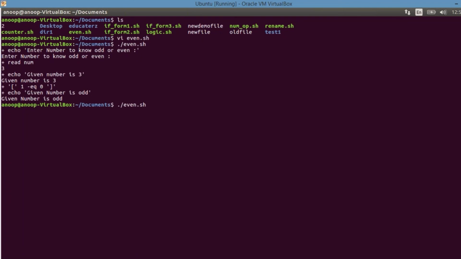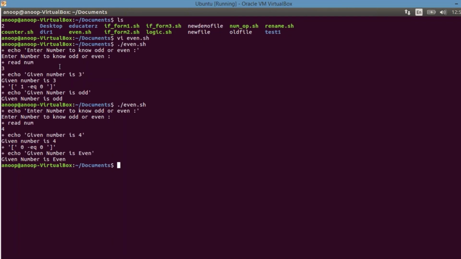When we execute the same script again, we give 4, which is an even number, as an input. In this case you can see that the remainder is 0 and it matched the condition, so we got the if statement executed. So this is how we can make use of numerical comparison operators, string operators, and file operators with test in if conditions. Whenever you want to control the flow of your script execution using conditions, then if is the one which we can use.